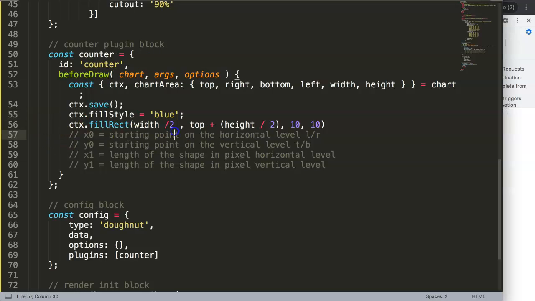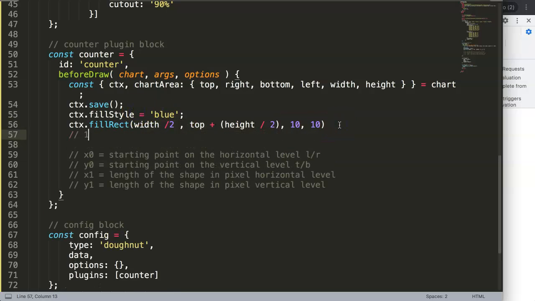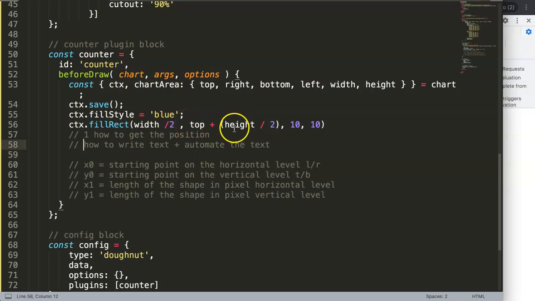Now we want to convert it into a text. So we have now the understanding. You understand this part here. This is the most important, because this is the one where most people struggle. How do we position in the center? Because basically we have two issues here. Issue 1, how to get the position, and right now we have the position. Issue number 2 is how to write text and automate the text. All right, that's what we're going to do now. It's number 2, and this is number 1 here. We have number 1.